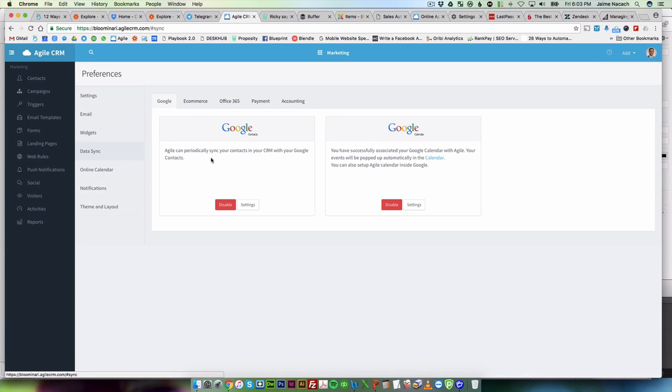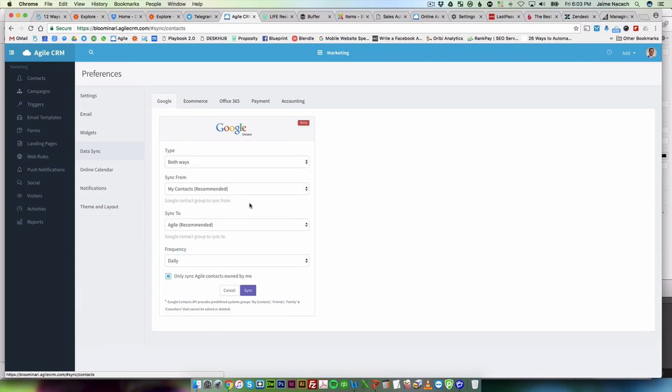I click here on Data Sync, and I'm synchronizing once a day all my Google contacts, both ways. That means if I change anything on the CRM, it'll automatically change on my Google contacts, and the other way around. If I create new contacts on Gmail, they'll also come into my software, and that's a great way to manage my contacts. And I can do the same with my phone. If you have an Android phone, every new contact that you save into your Android phone will come into your Google or Gmail contacts, and thus, because I have this set up, they will also come to Agile CRM.